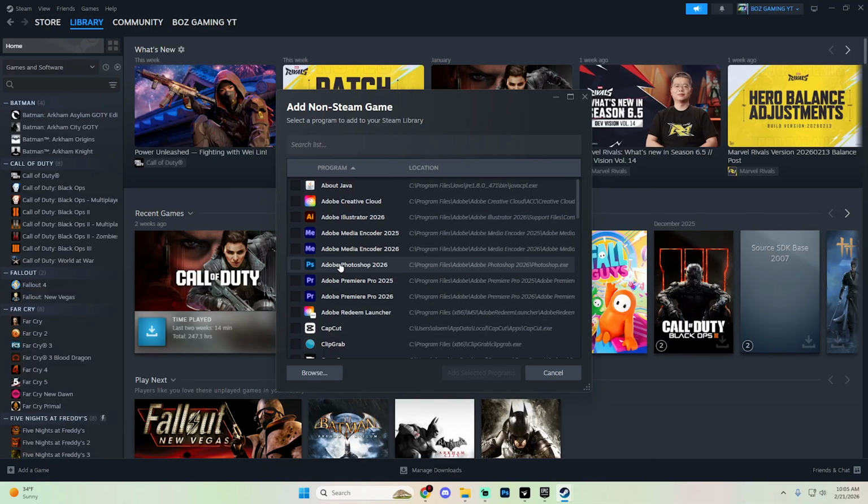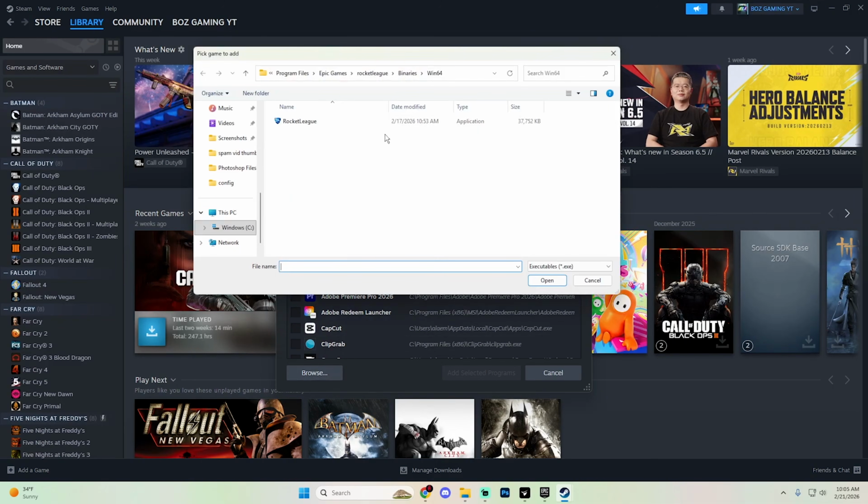It's not going to pop up in this location. Just hit browse, and then now go ahead and find that same file path. So this was program files, Epic Games, Rocket League, binaries, Win64, and find that .exe file or the application file for Rocket League, select it, and hit open.